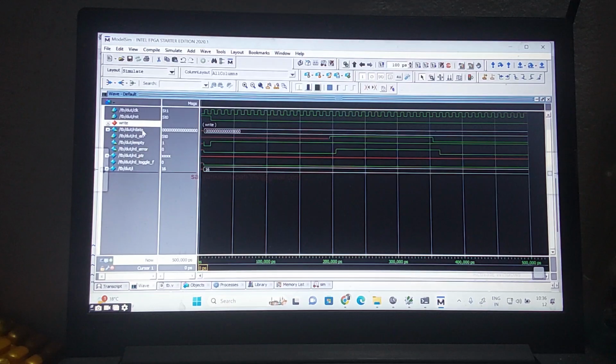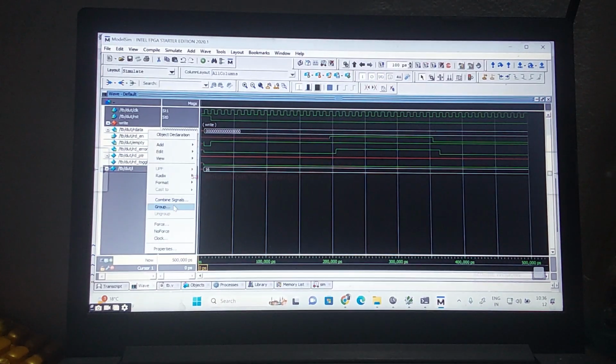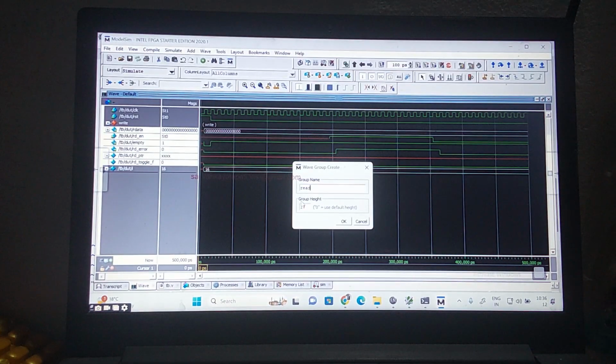And what is my read signal? R data. Let us select this R data, read enable, empty, read error, then read pointer, and then read toggle. So right click. Then I'm going to group this. Then I'm going to give this the name read.